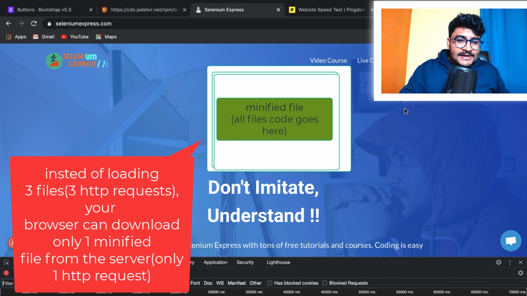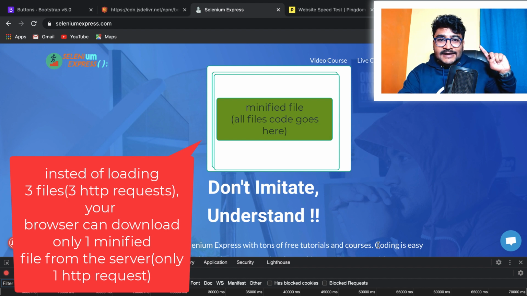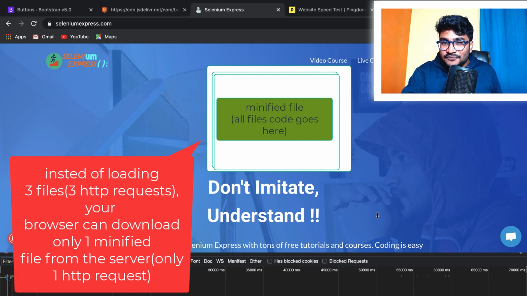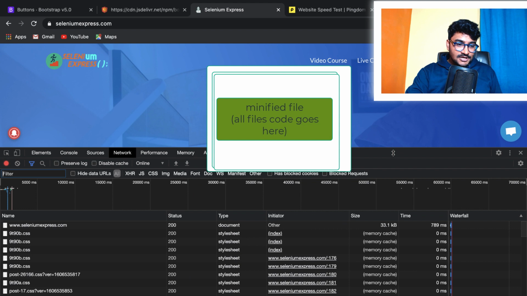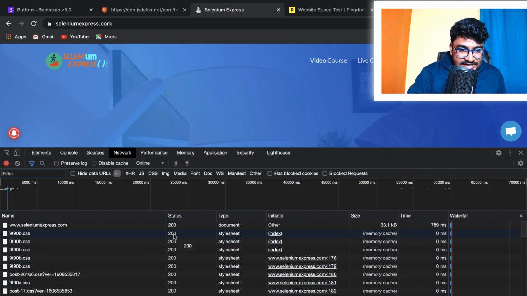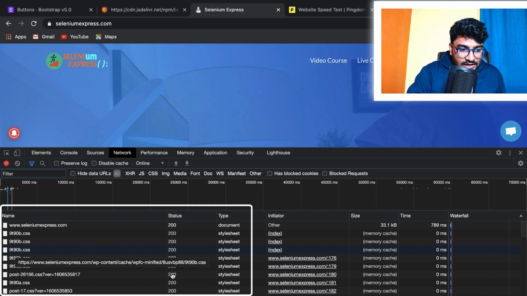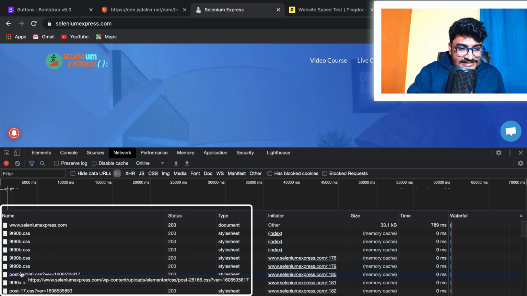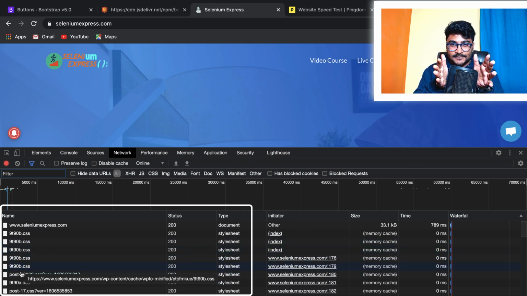So the benefit I'll be getting right now, instead of 10 different HTTP requests, instead of 10 times hitting my server, I can just hit my server one time, isn't it? Imagine right now all these files are getting downloaded. You can see status is 200 for all the CSS files that I have. So right now, what if I club up all the code that I have in different CSS files into one CSS file? Okay, so now imagine what will happen.